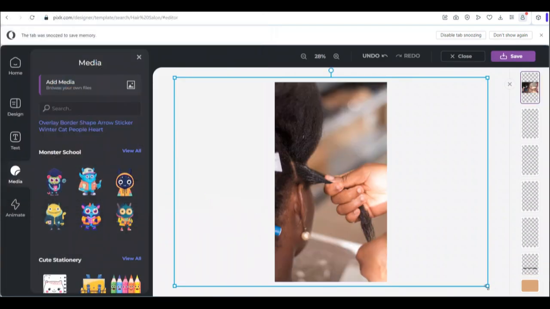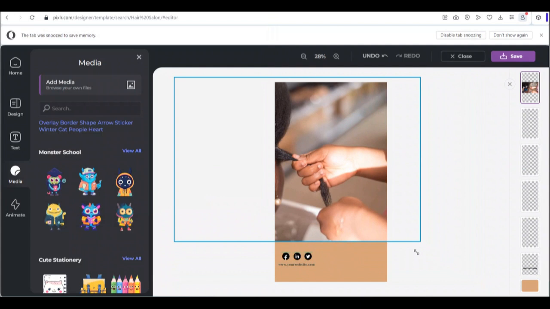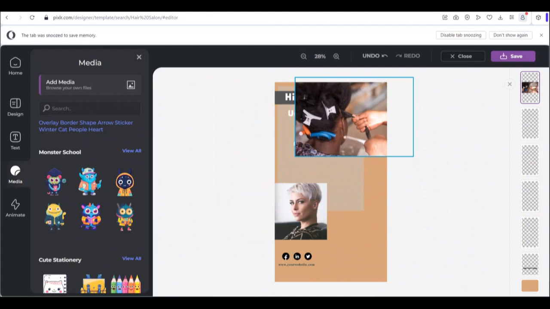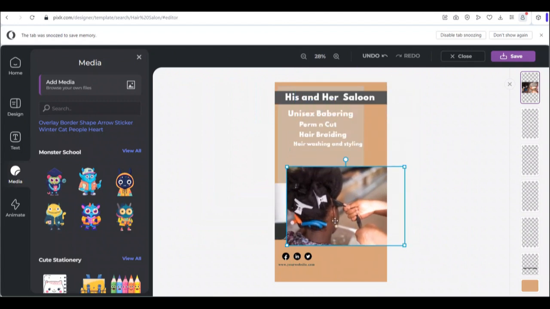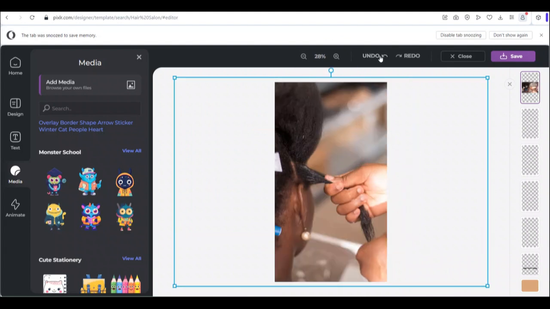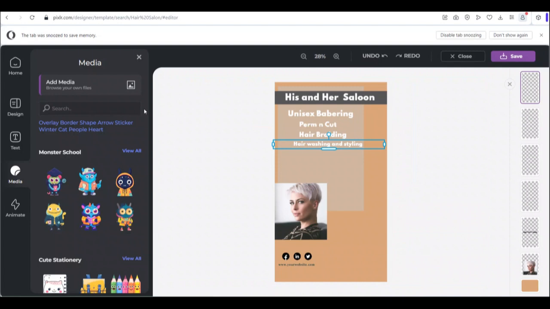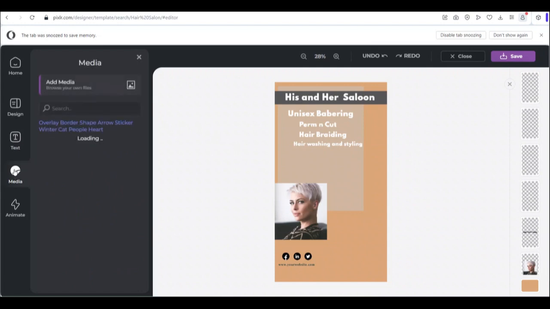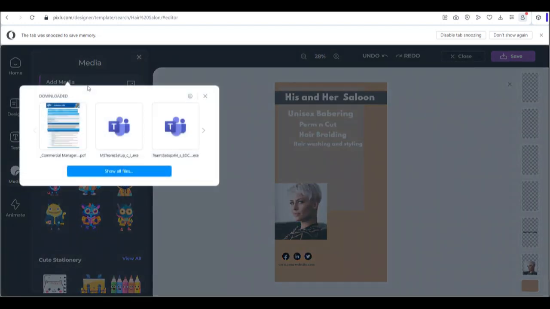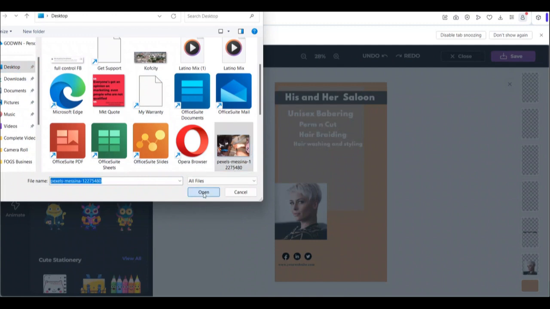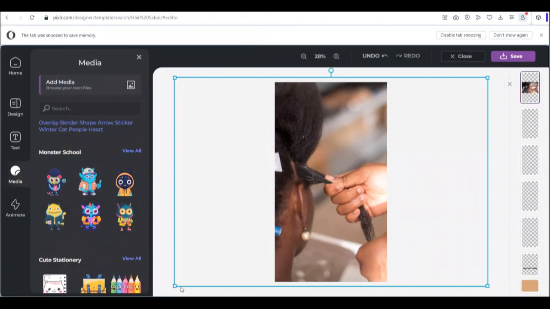Click on it. Now you realize that the photograph is so huge, so we need to minimize it. It's simple to minimize. Just let me undo it so that you see how to minimize it. So now let's go back again and pick the picture. We go to media, then you come here to add media, then you go to your files, desktop, so you find a picture. It's so big.